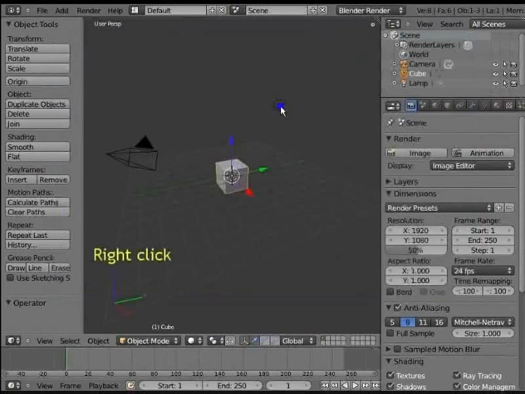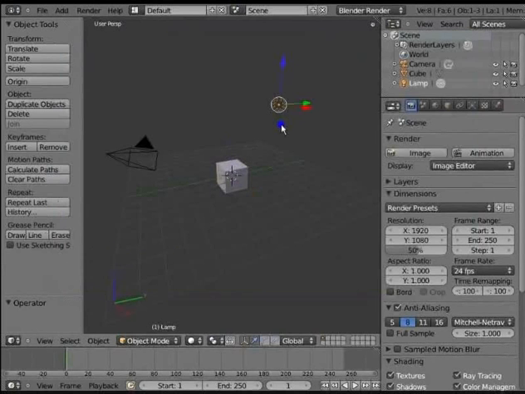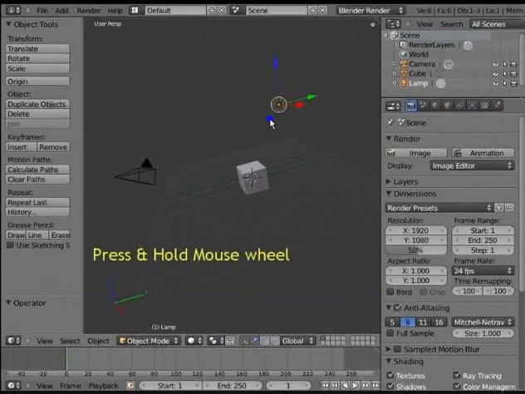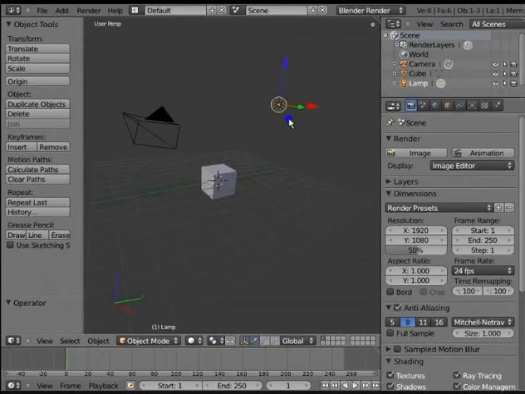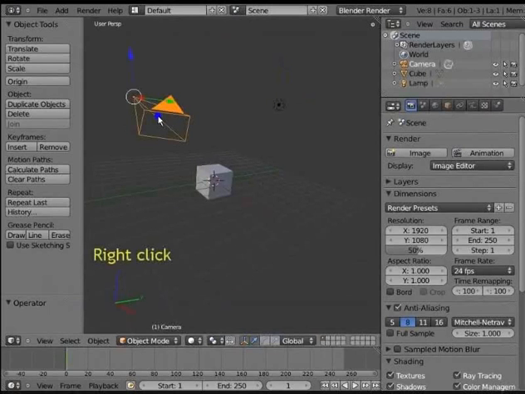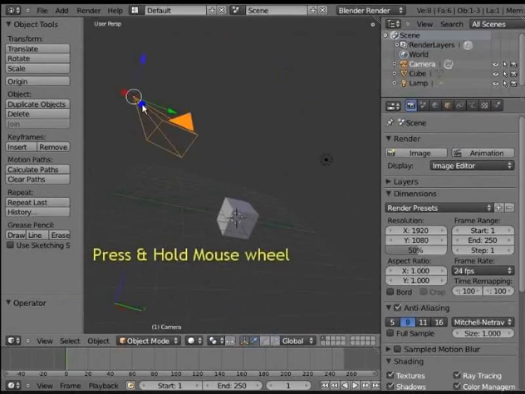Right-click the lamp in the 3D view. Press and hold the mouse wheel or middle mouse button and move your mouse. We are orbiting around the selected object. Similarly, right-click the camera. Press and hold the mouse wheel or middle mouse button and move your mouse. Now, we are rotating around the camera.